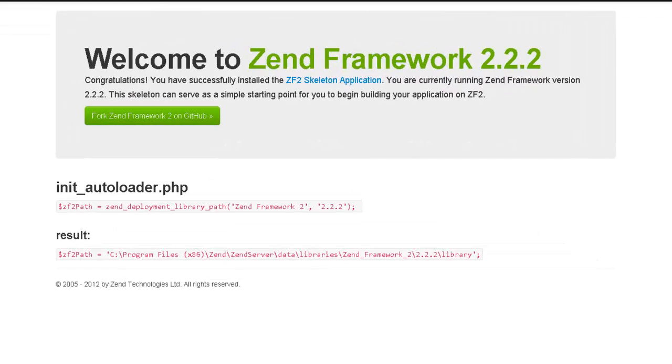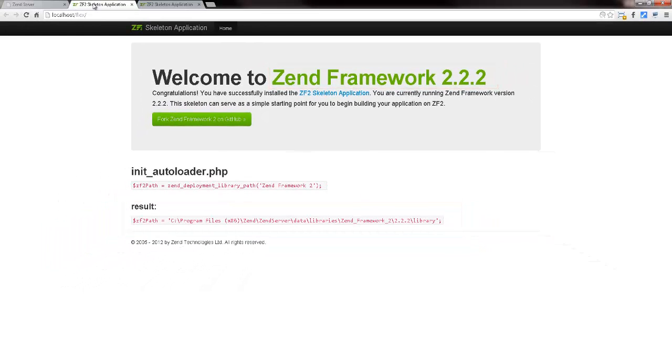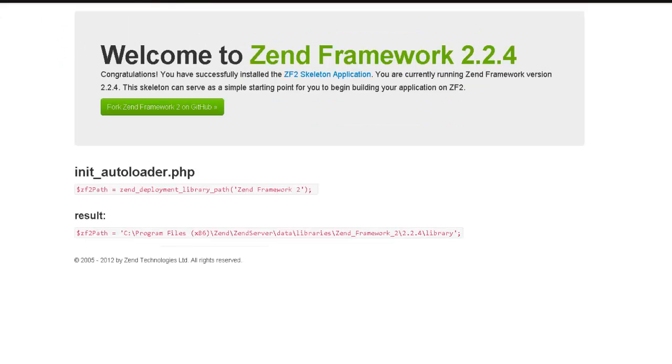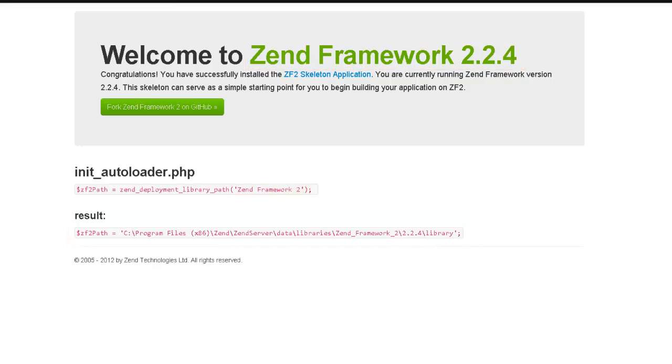Our somewhat rigid app was set to use a specific Zend Framework 2 library version, and is therefore using the same version. Nothing new here. But in our flexible application, we defined a general library version, but didn't define a specific library version, which means the app uses the default version of Zend Framework 2. We can see that the include path has changed accordingly to include the library version we just deployed and set as default.